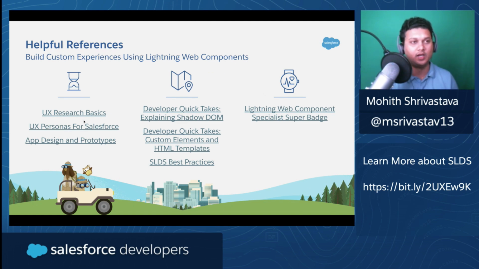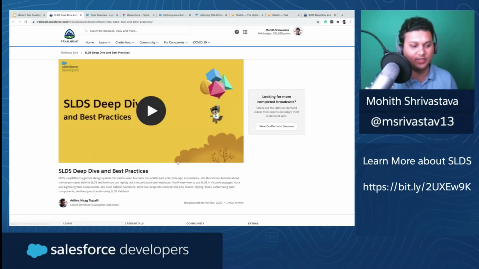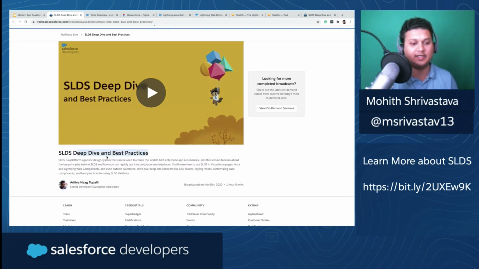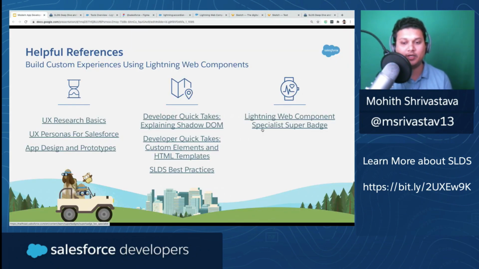So here are some helpful references. I talked about three UX specific Trailhead modules that are there on Trailhead. Do use them to understand how to prototype, how to think through personas, etc. And then we also have some quick takes from one of our team members, Alba. She explains concepts like shadow DOM, custom elements, and HTML templates, etc. Also, there is a Trailhead Live session that was done by Aditya. He explains SLDS and takes you into different aspects of SLDS. Of course, there's also the Lightning Web Components Specialist Superbadge, which is one of your requisites for the JavaScript certification.